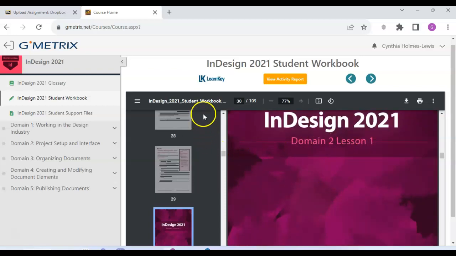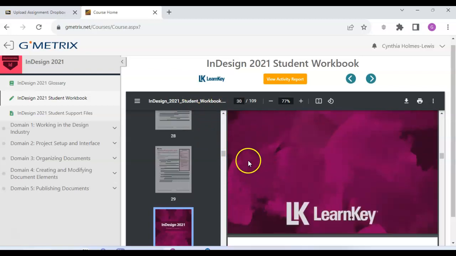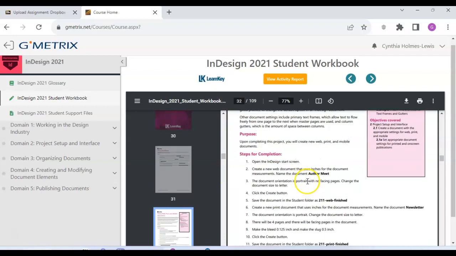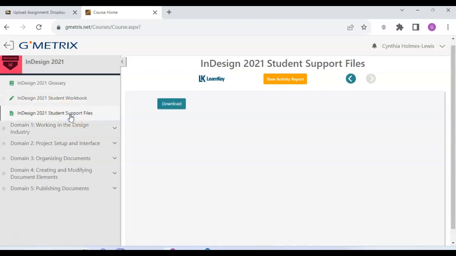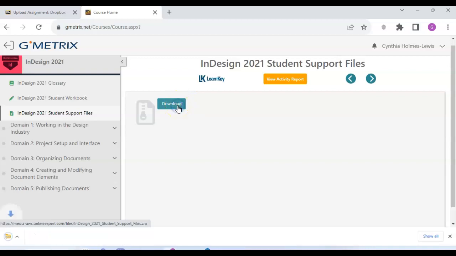So that's your workbook. This is the workbook that you are going through, okay? From there, you can actually get your supporting files. Here are your supporting files. You can download them. Once you download it, it downloads here, and then we're going to open it up and see what's in there.